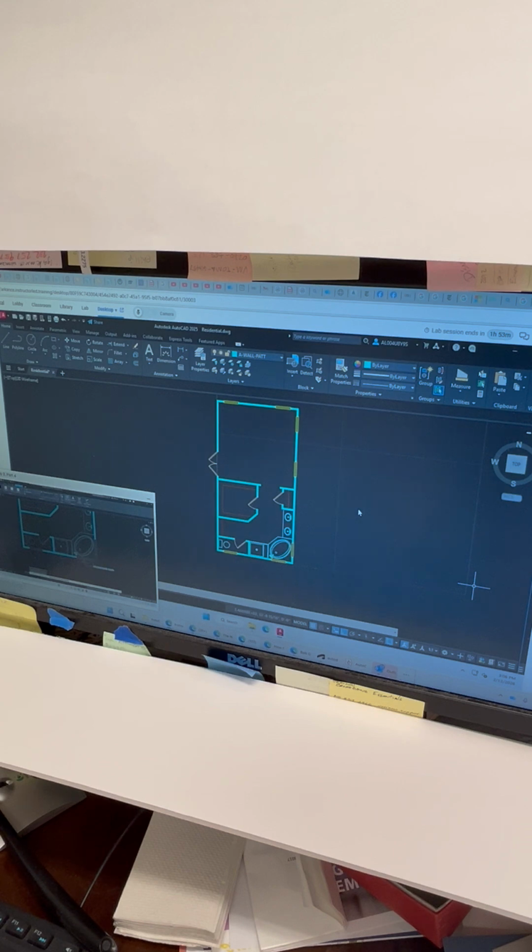All right. Once you've added that wall pattern to all of the walls, go ahead and save your drawing.